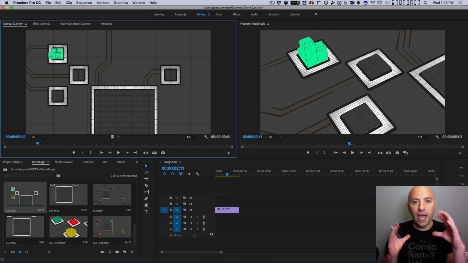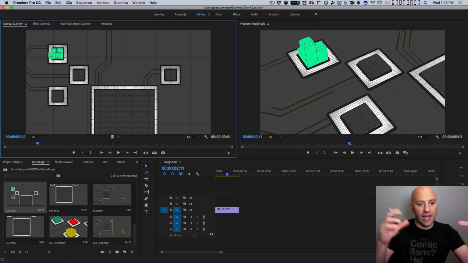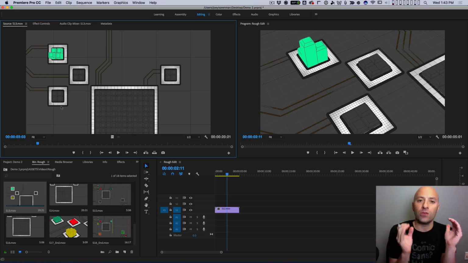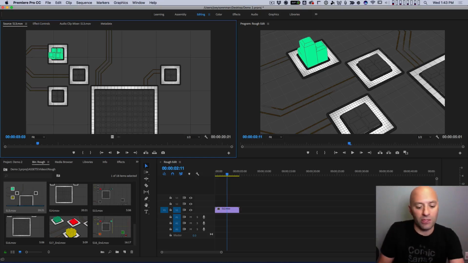When you're editing and you have a clip that has more video in it than you actually need, you need to tell Premiere which piece of that clip you want. The way you do that is by setting an in point and an out point. And you do that by hitting the I for in and O for out buttons on your keyboard.